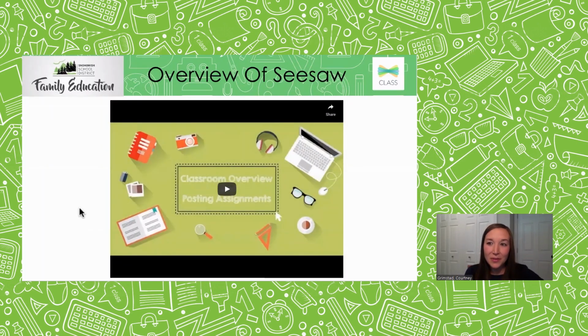So hopefully with that overview and seeing it in Seesaw, you have a good sense of the different components of Seesaw and what it will look like when your child logs in.